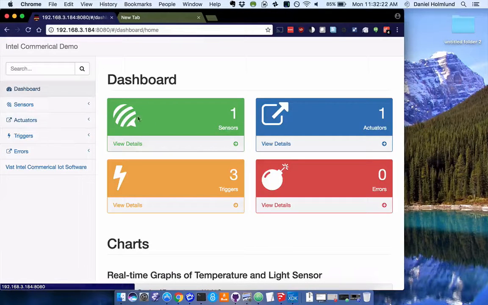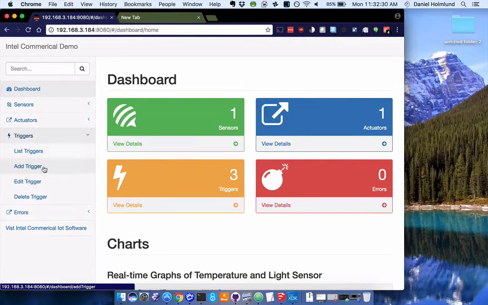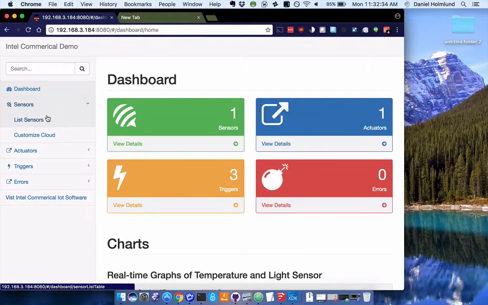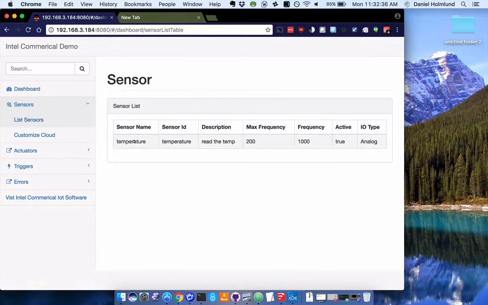So it gives you a nice little dashboard, tells you how many sensors are on your network, how many actuators are on your network, and how many triggers or business rules you have on your network. We can go down to here and list the sensors that are on our network. So right here we have a single temperature sensor and its ID is sensor ID. It's analog and it gives us a value every 1,000 milliseconds.